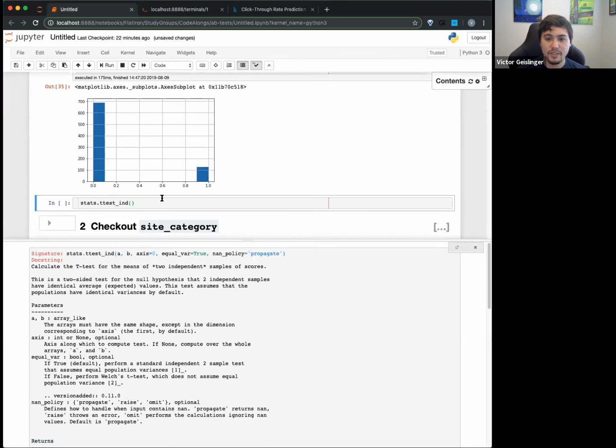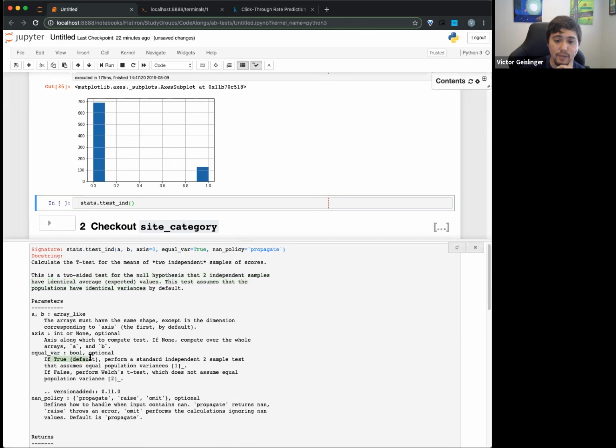Okay. So now what this is going to do is take our distribution A, our distribution B. We're going to do equal variance equals true is the default. Is that what we want? Probably not, right? Remember, we want to do a Welch's t-test. And you can see here in the documentation, if you look at equal variance, if true, it will perform a standard independent t-test, which assumes all equal populations. If false, it will perform a Welch's t-test, which does not assume population variance is equal.